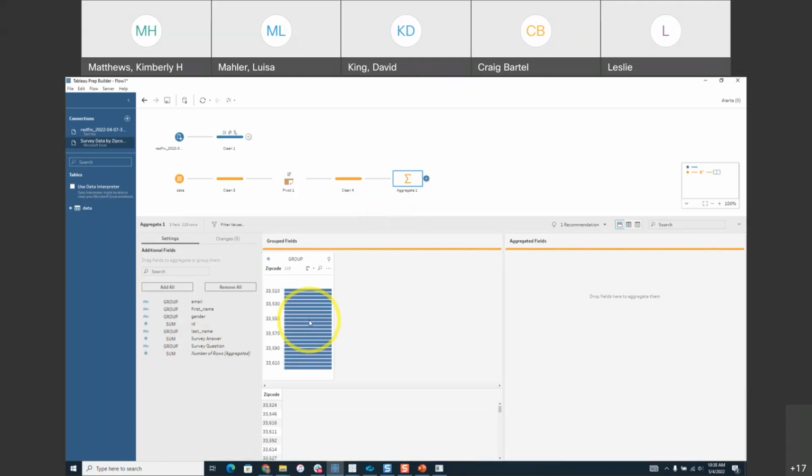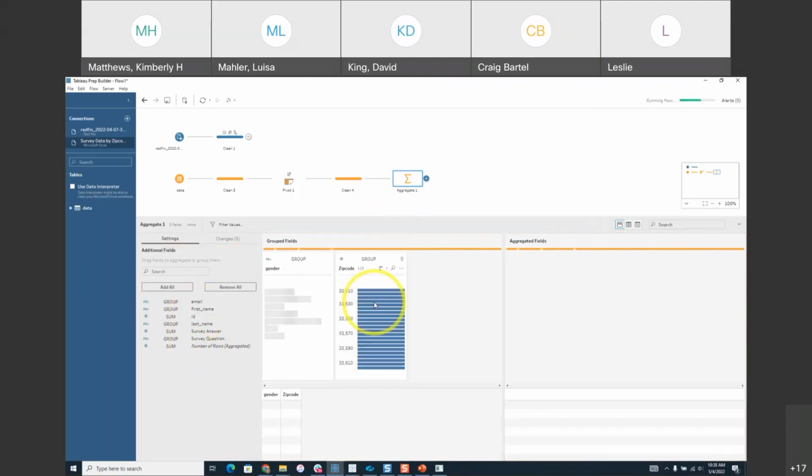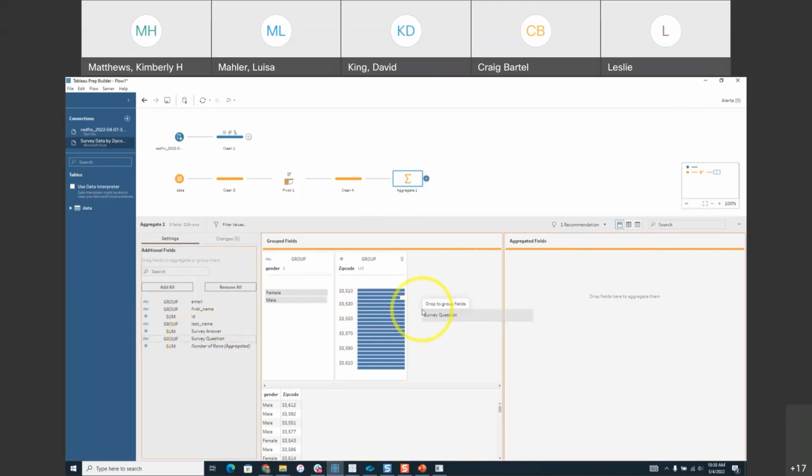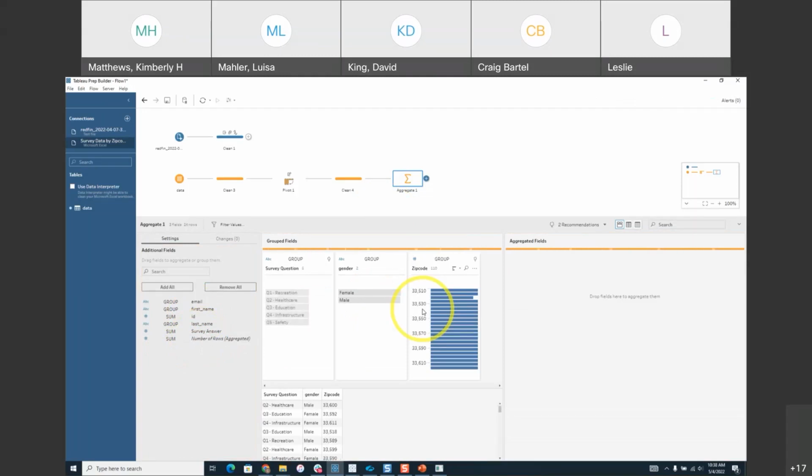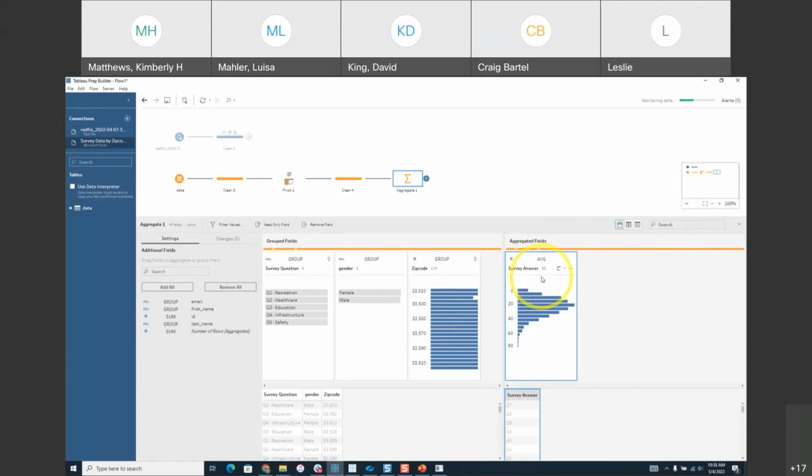And I'd like to aggregate at the level of gender. And I would like to aggregate at the level of survey question. And also we need to have then the survey answer. And that answer is going to be our aggregated field. And I don't want it as a sum, I want it as an average.